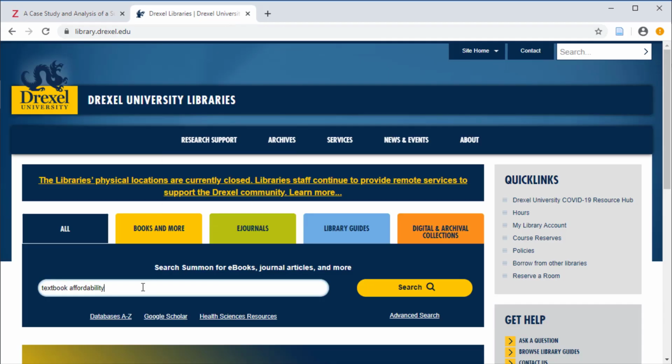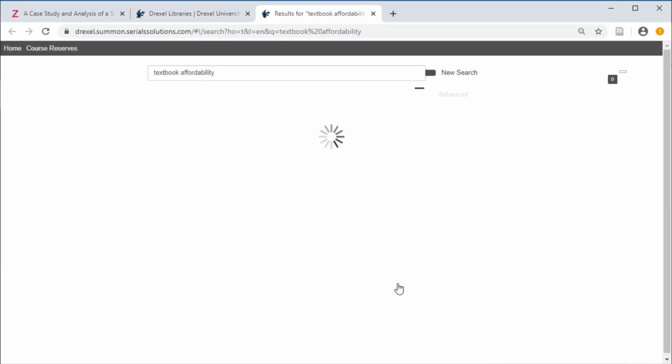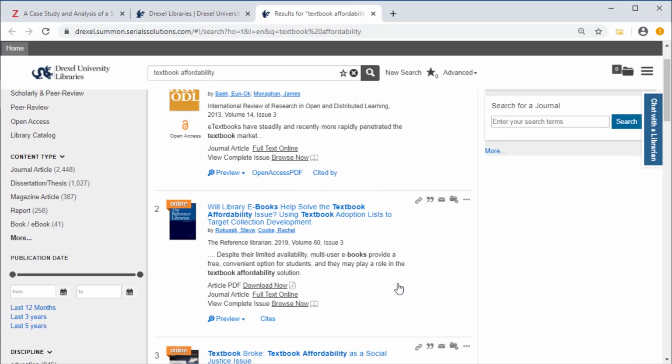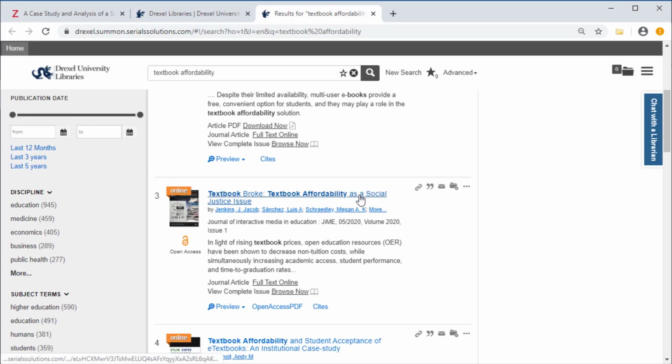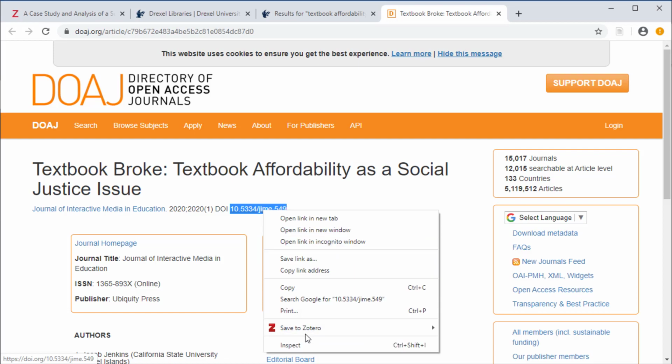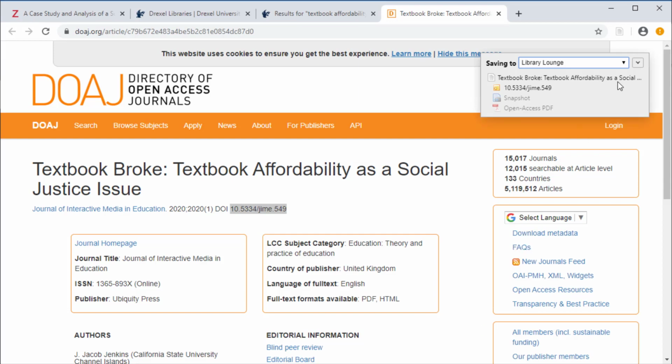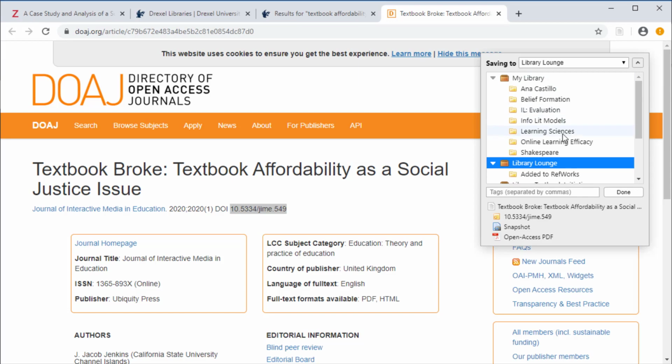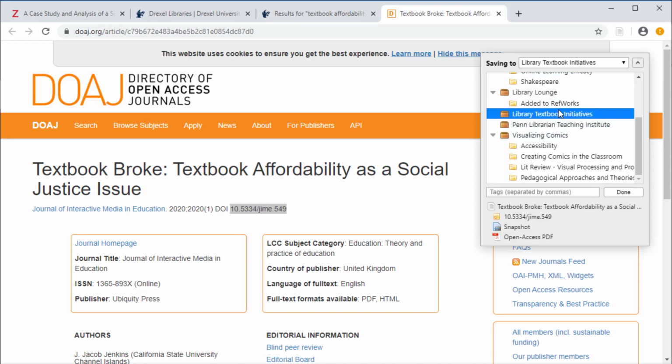Okay, so you're probably wondering, how do I actually add anything to my bibliography? How do I start to add things to Zotero? So I just did a search in Summon, the library's discovery tool. Let's enter a sample book. So here's one way to do it. I can right-click on a DOI that I find and save to Zotero because I have this browser plugin installed. So it gives me the option, where do I want to save it, in what folder? In this case, I'll probably put this in my textbook affordability folder, Library Textbook Initiatives. I can add some tags right here if I want to.